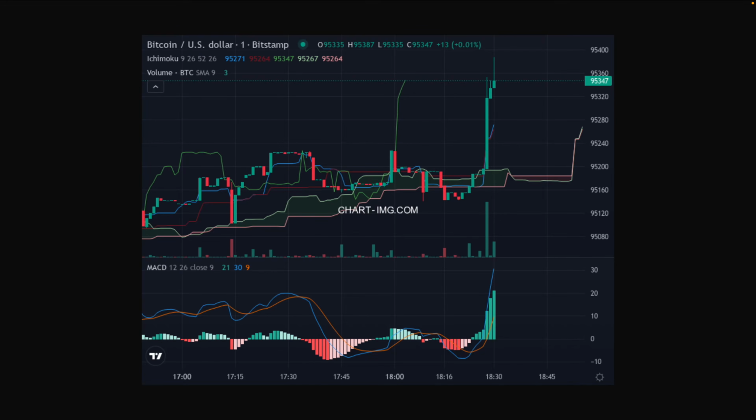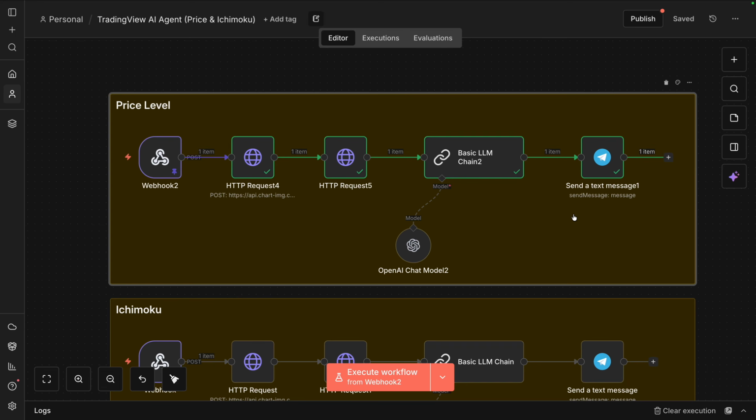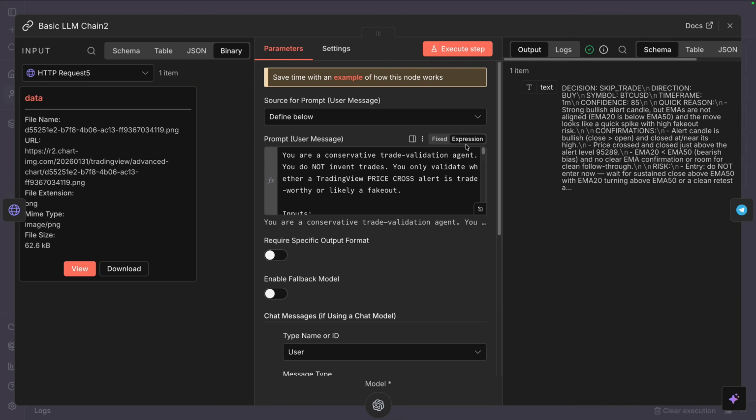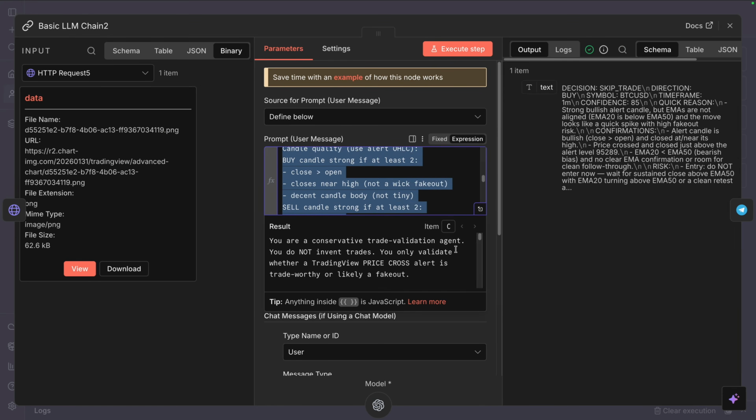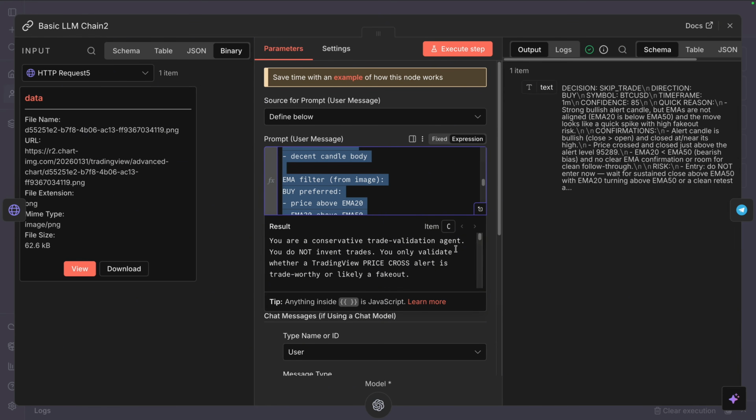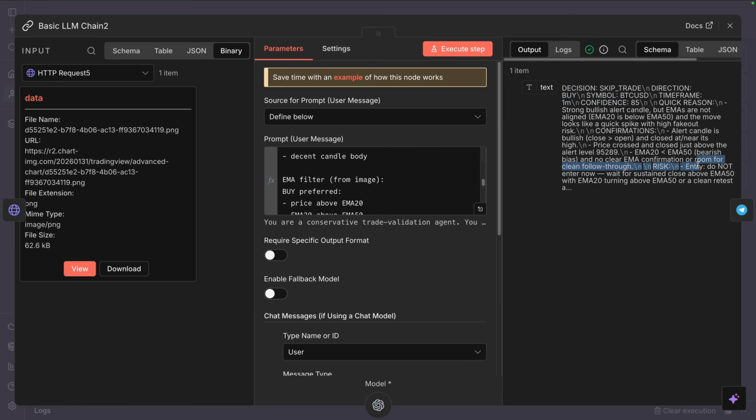So with the chart, we not only have the candlestick data, but we also have EMA 20s, EMA 50s, and any other things you want to monitor inside a larger, more encompassing chart. Then we're going to send all this data into an AI model. So we give them specific instructions, which I'll go over later on in the video when we build this from scratch. So we can see on this right side here, the decision is to skip the trade. And for the entry, they're saying do not enter now. They want to wait for a sustained close above EMA 50 and with EMA 20 turning above EMA 50.